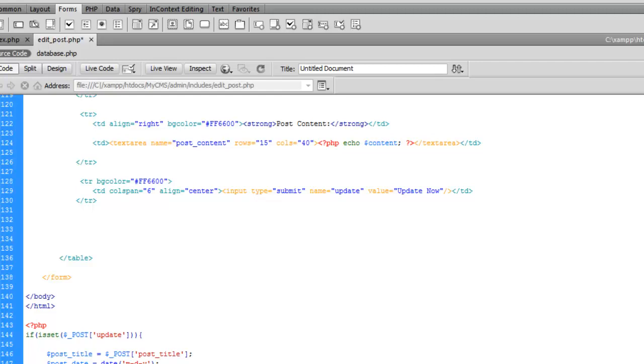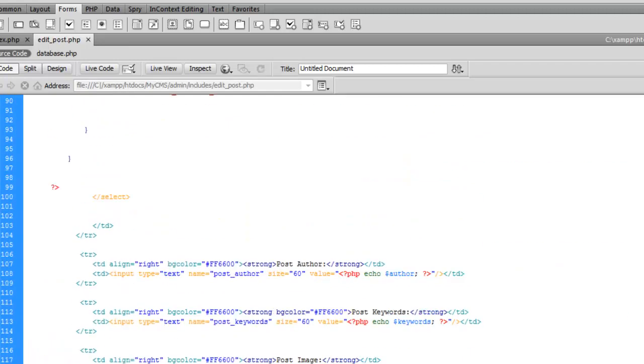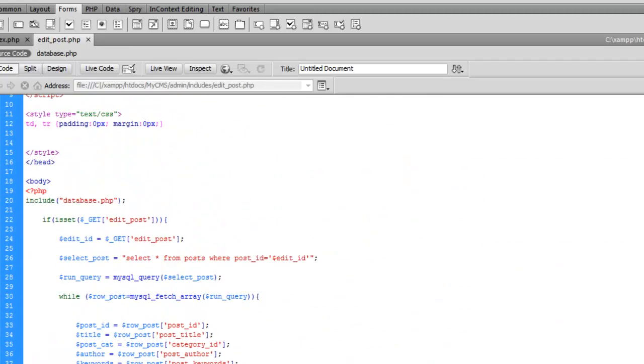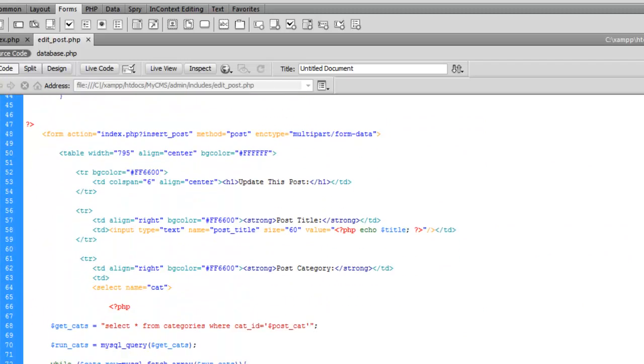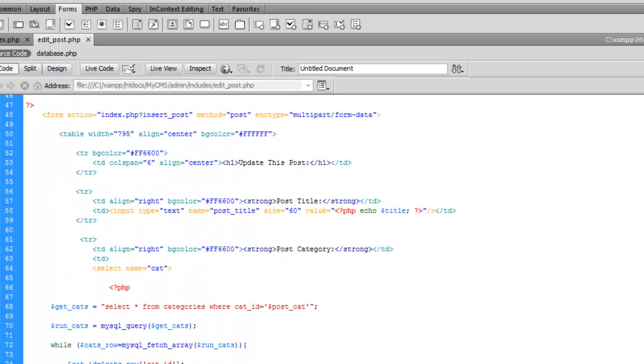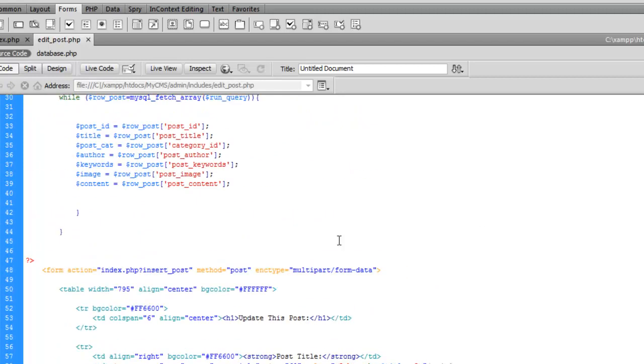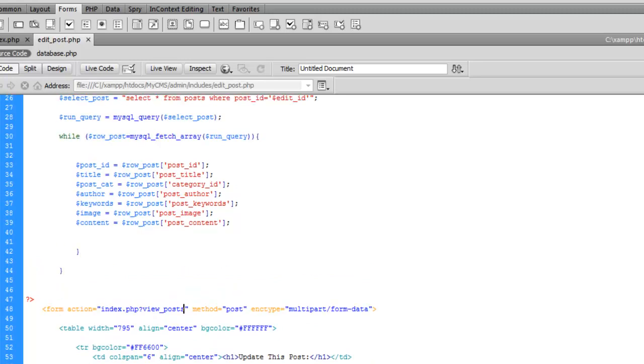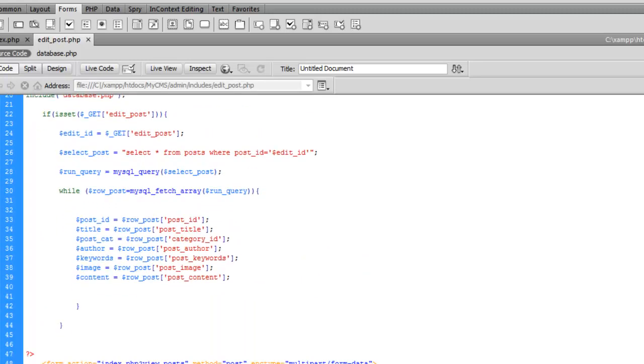And one thing we must make sure is that we need to create an ID. First of all, just change the form action to view_post, index view_post. Okay, so the next thing is this post ID. We need this post ID again.